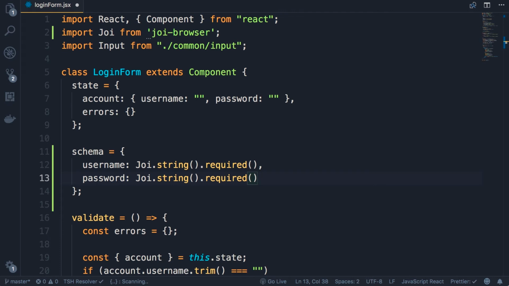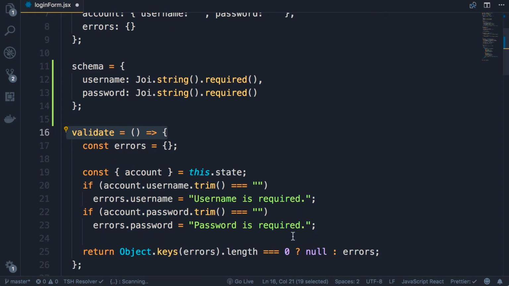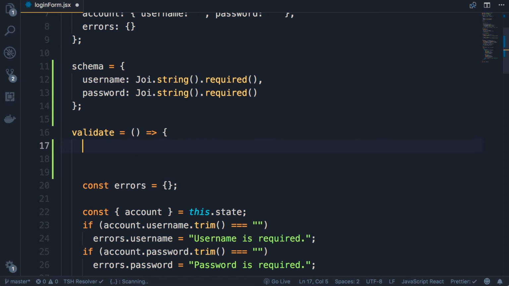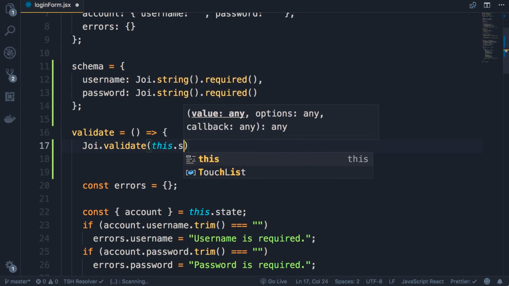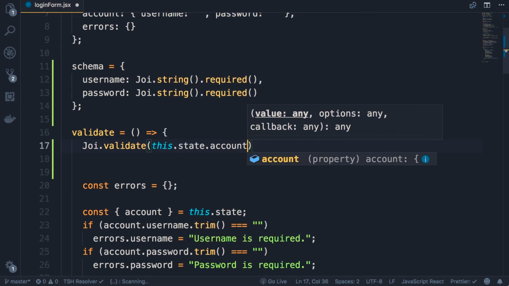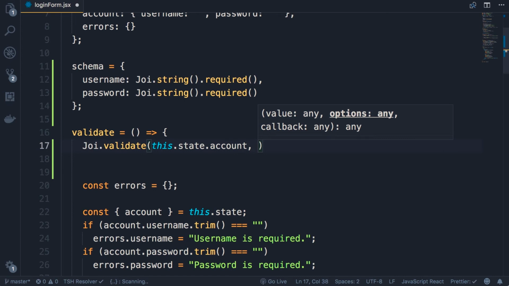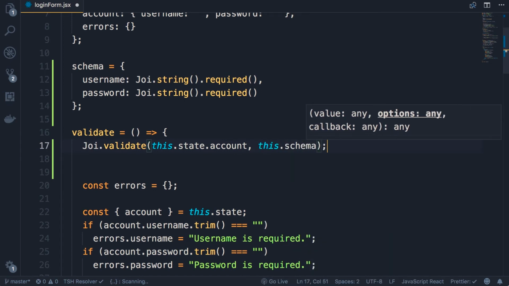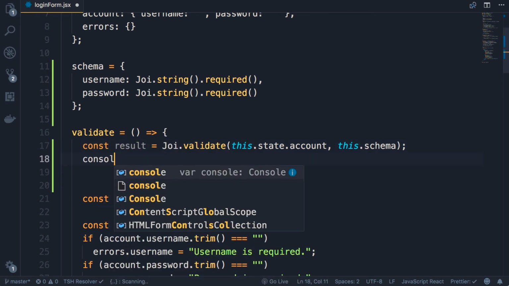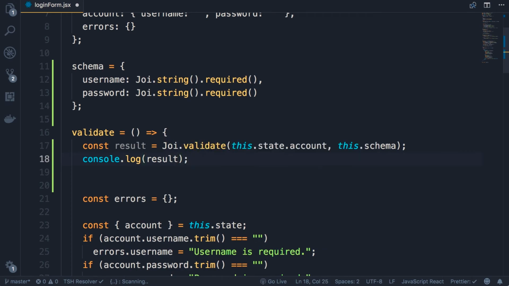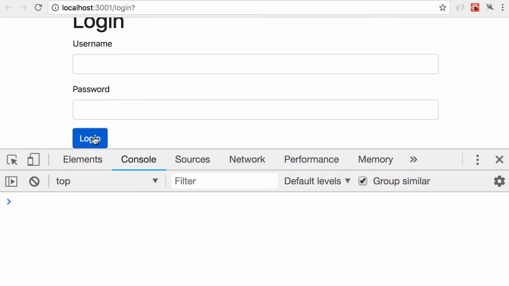So we have a schema. Now we can validate our object using one line of code. So here in our validate method, let's call Joi.validate. The first argument is the object that we want to validate. That is this.state.account. The second argument is our schema. So this.schema. Now let's take a look at the result. So I'm going to log it on the console. So let's submit the form here.